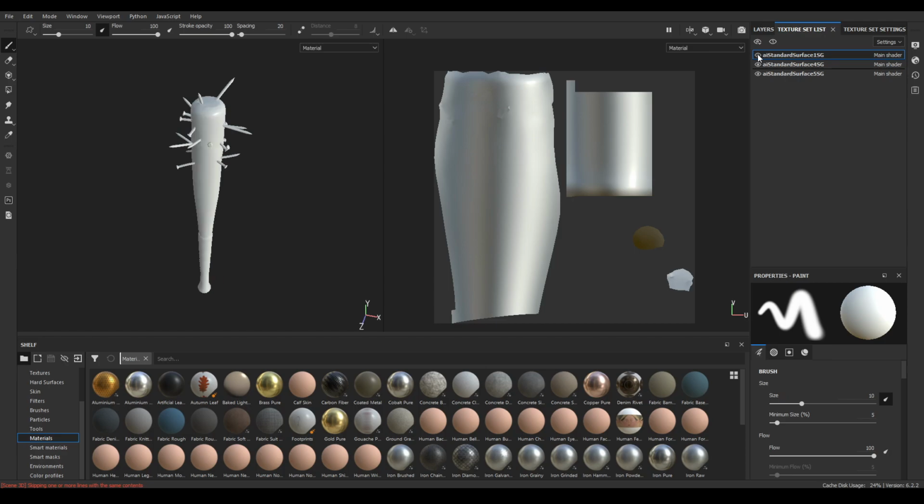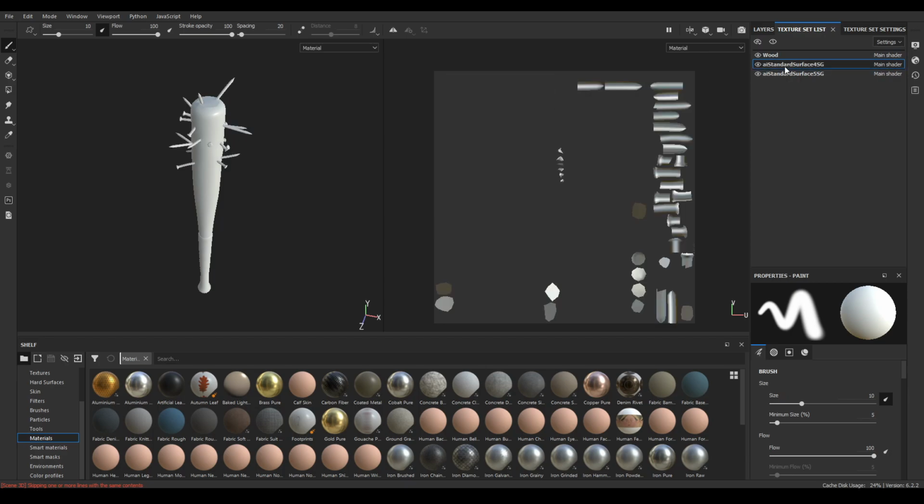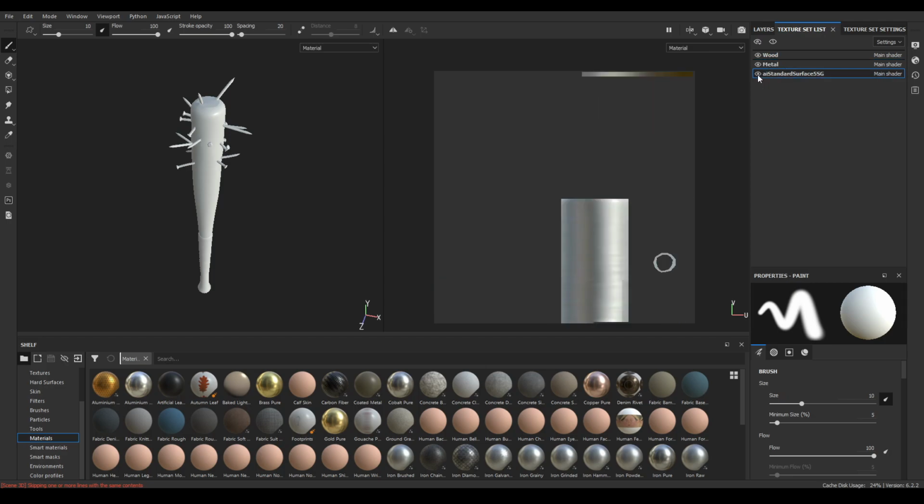So as you can see, this is my bat. So I'm going to rename it as wood, and my second material is my nails. So I'm going to rename this as metal, and the last one is this cloth.